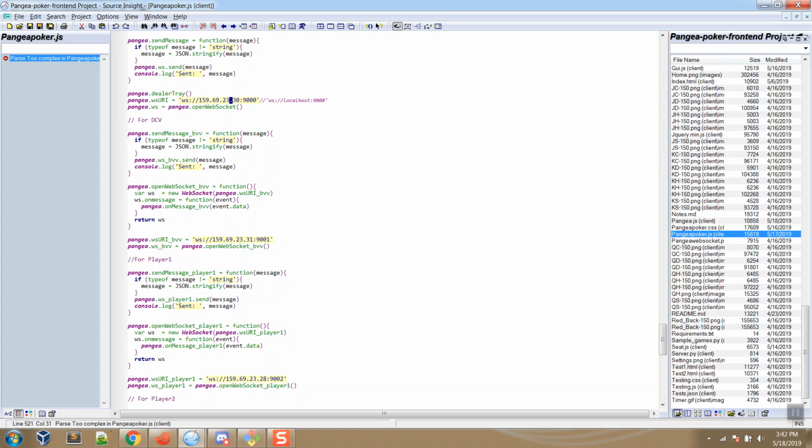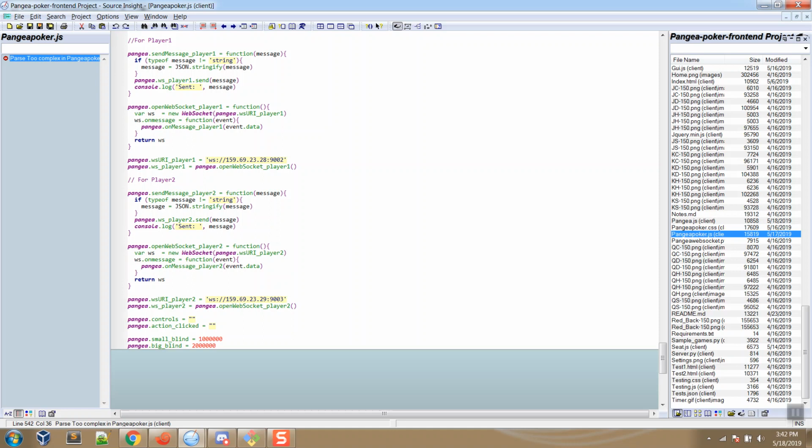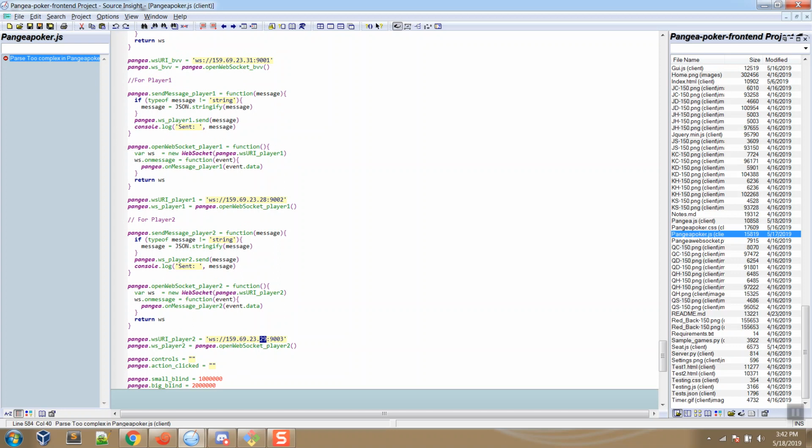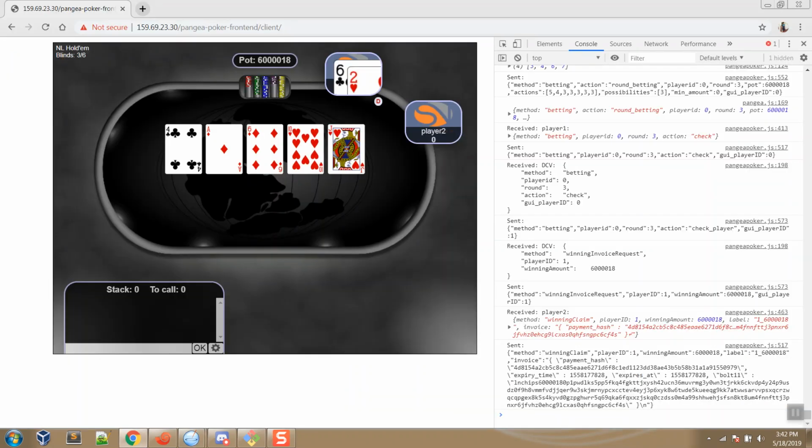See, dot 30 is the dealer IP, dot 31 is the blinder IP, dot 28 is player 1's IP, and dot 29 is player 2's IP. These IP values are hard coded. I need to find a mechanism to store these IP values dynamically, so that if somebody gets the URL of the dealer and the player clicks, I can get this IP address dynamically and link it to the backend. That part also needs to be done.